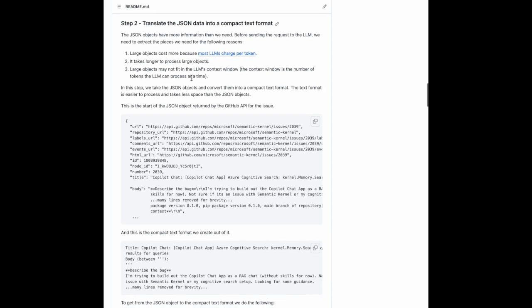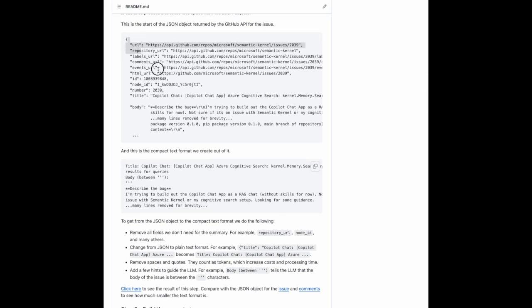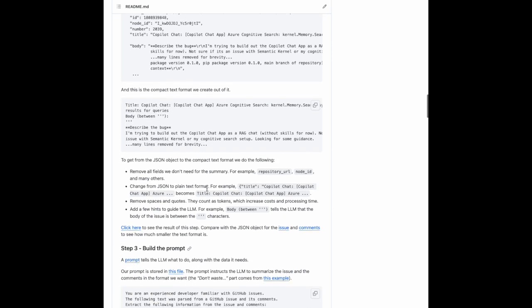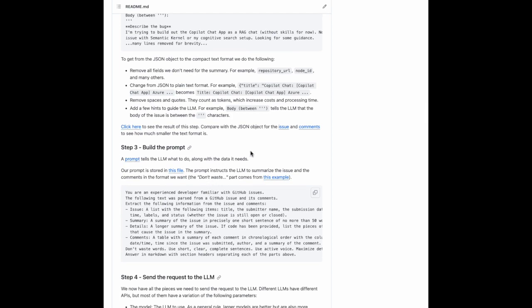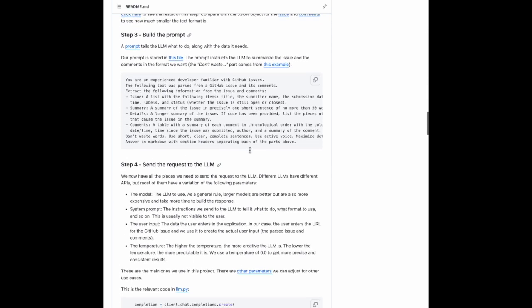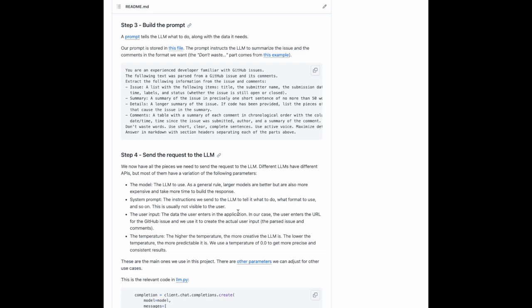So our job in step number 2 is to take the JSON format that we see here and translate that into only what we need, which is the format that we see here. That's a compact text format of that JSON object. Now that we have that compact format, we can prepare the prompt. The prompt is us giving instructions to the large language model to do what we want.